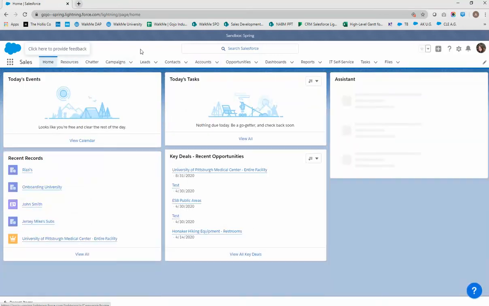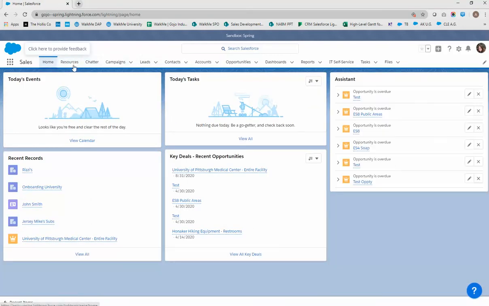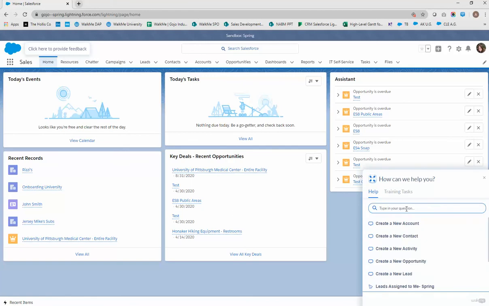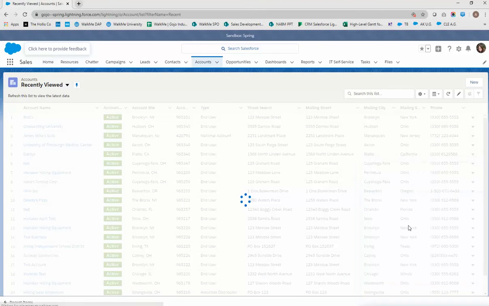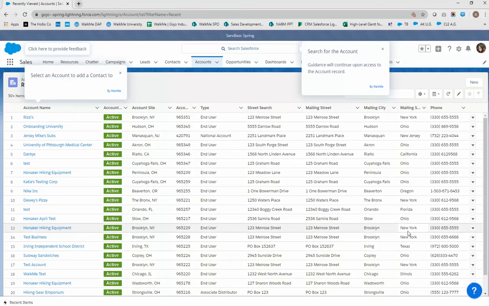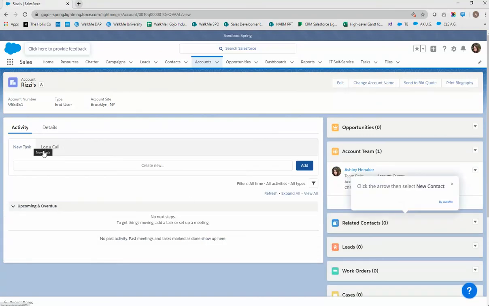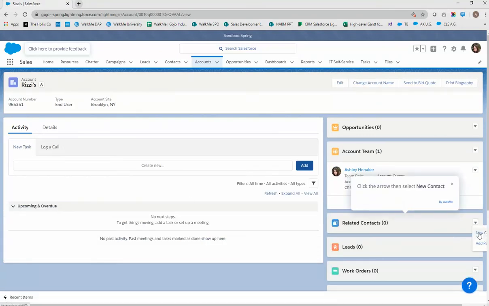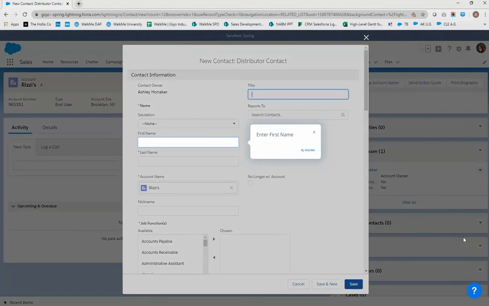Now let's say you want to create a new contact. Starting out at the home page again, I'll type in contact. I'll choose new contact, and when I do that, it takes you to the accounts tab again, but this time it prompts you to search for the account that you want to create the new contact for. So this makes sure you're starting in the right place in Salesforce, right? So when I click on an account, it continues on with the guidance. This will flow the same way that the create a new account did.